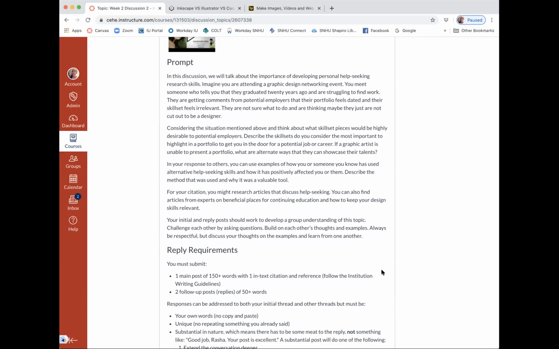Considering the situation mentioned above, think about what skill set pieces would be highly desirable to potential employers. Describe the skill sets you consider the most important to highlight in a portfolio to get you in the door for a potential job or career. If a graphic artist is unable to present a portfolio, what are alternative ways that they can showcase their talents? In your response to others, you can use examples of how you or someone you know used alternative help-seeking skills and how it positively affected you or them. Describe the method that was used and why it was a valuable tool.